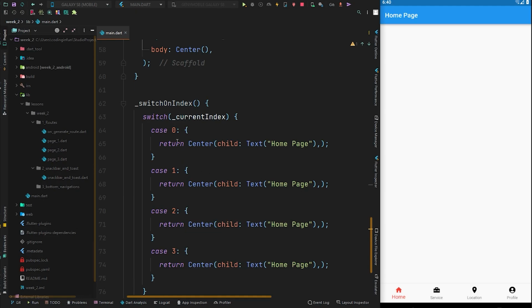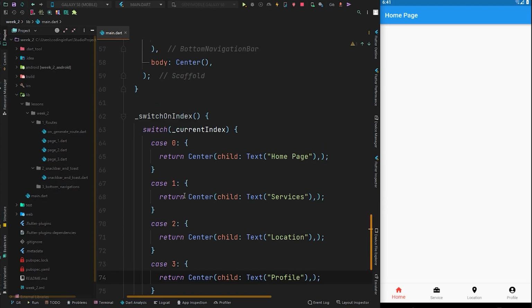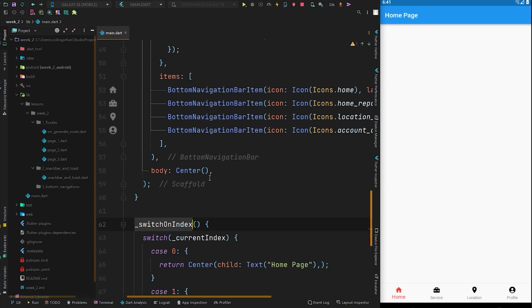And when the current index is equal to 1, we will display in the center services, and if the current index is equal to 2, we will put location, and if it is 3, we will simply say profile. Now we will copy this dynamic method and simply paste it in the body and put the parentheses in here, so it means we have called this method in the body.